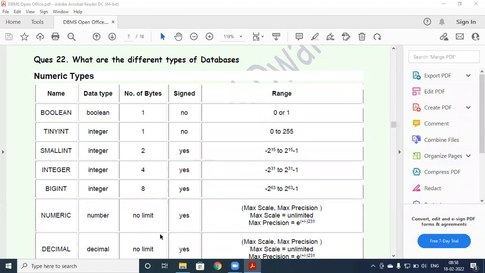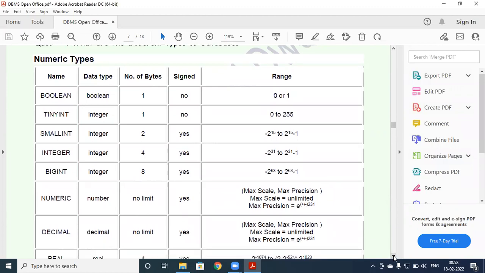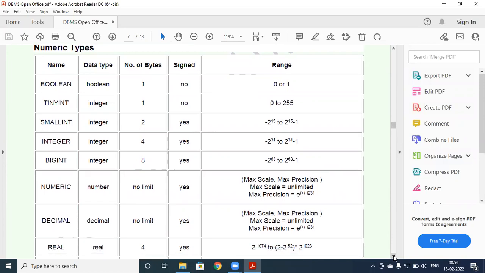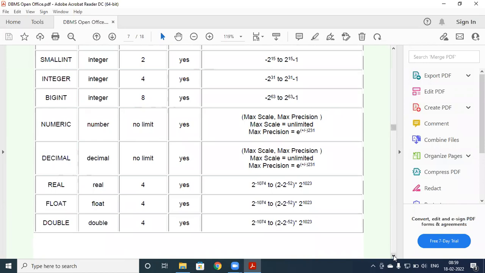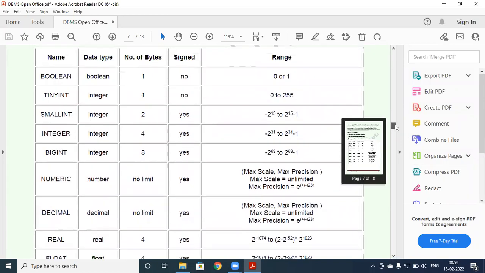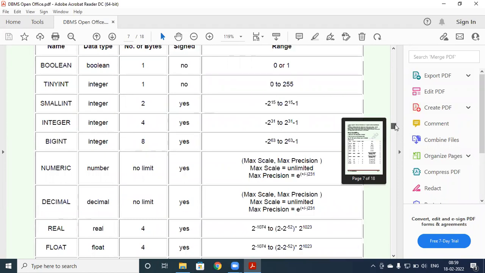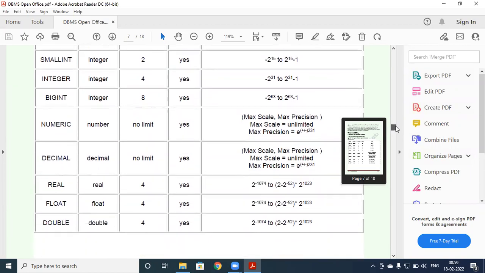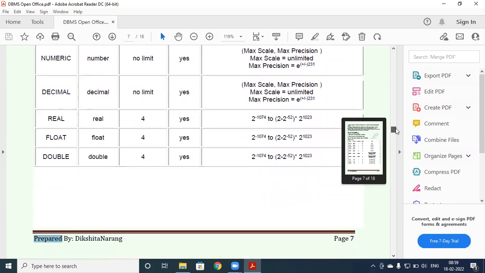Next is numeric, in which there is no limit, which means you can enter any number of characters or numbers. There is no particular range, up to millions, trillions, you can enter any numbers. Then next is decimal. Again, there is no limit, but it can also hold decimal values. Real, float, and double. You need not learn all of these, but you should be aware of at least 3 to 4 integer types. So decimal is there, big int is there, small int is there, boolean is there, and integer is there. Float, double, any four you can learn.